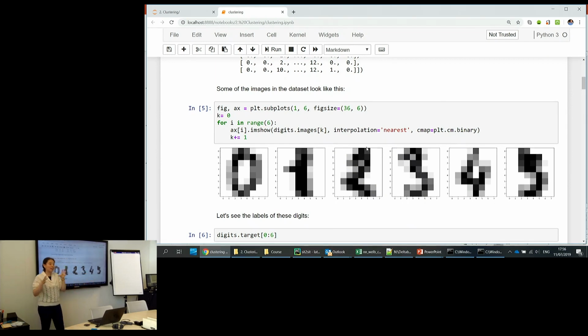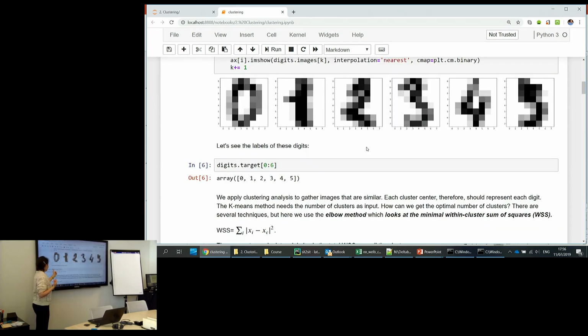So if the clustering algorithm is good, each cluster should correspond to one digit. We have the target, the labels, but we are not going to use that. So in principle, the clustering should be able to say, okay, one cluster should correspond to 0. Another cluster should correspond to 1. Okay?